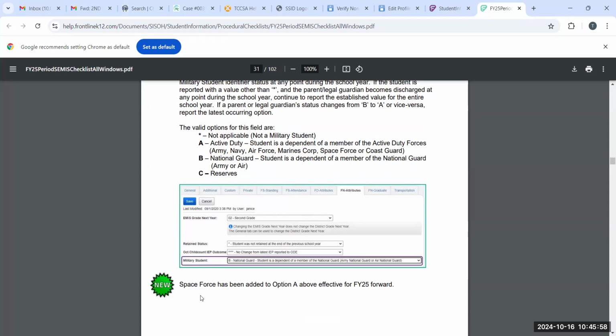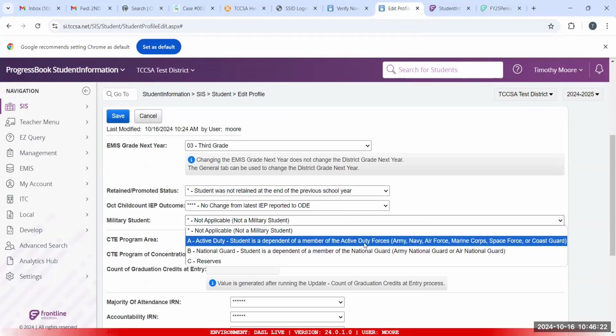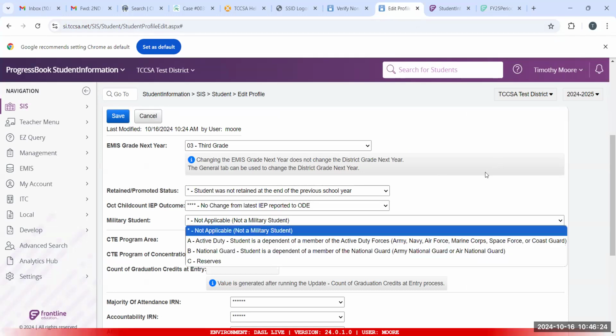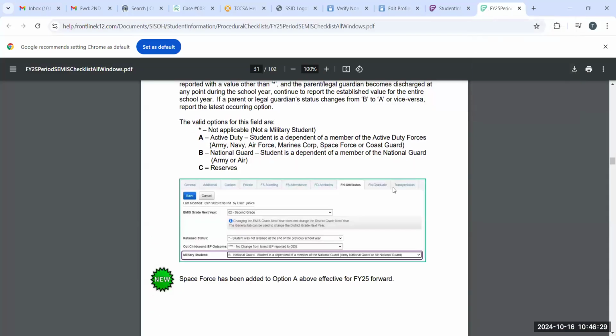Keep in mind that the Space Force addition has been added to option A above, effective for FY25 moving forward. Just to give you a heads up, that's going to be located under military student, in the FN attributes section. So basically right here, see options A, B, C, in the FN attributes section there.